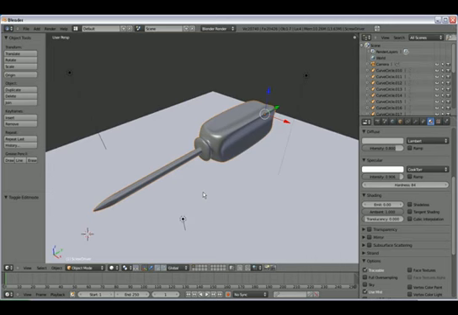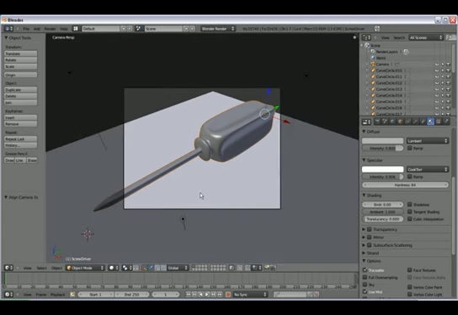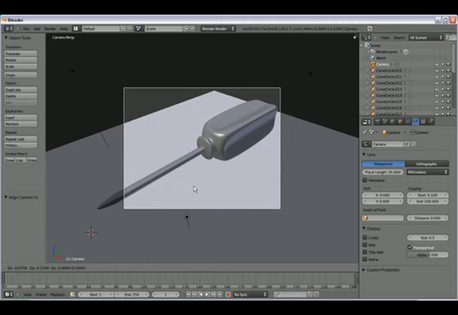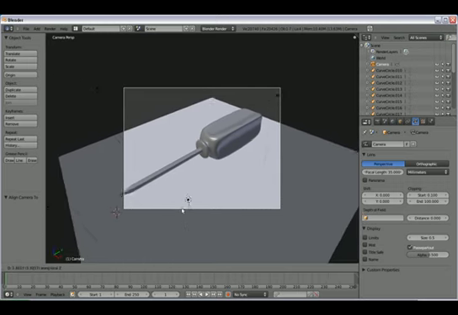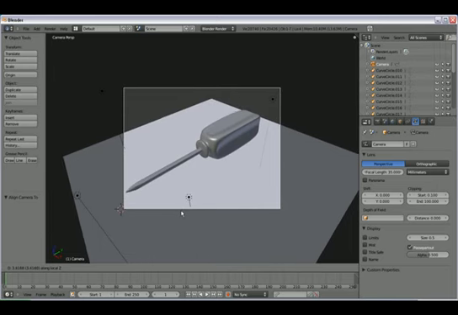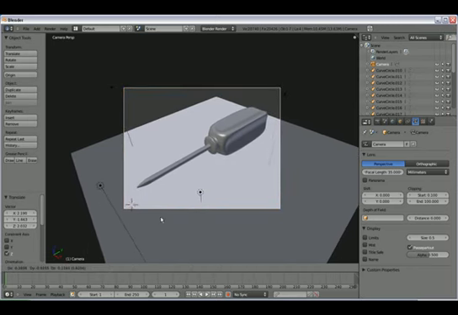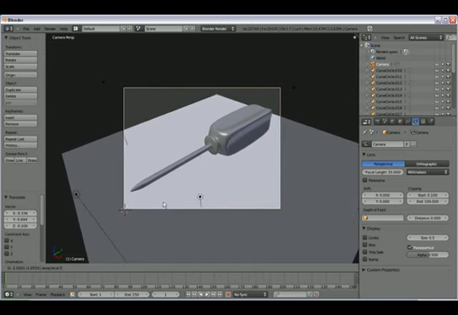Control Alt Numpad 0 places the camera in the position you were looking at. As you can see, the camera needs some work, so I'm going to select the border. Right-clicking on the border selects the camera, then press G to grab and move it, and G, Z, Z to move the camera across its local Z axis. Just like that, and then G and move it. You might want to zoom in a bit, so G, Z, Z, and like that.